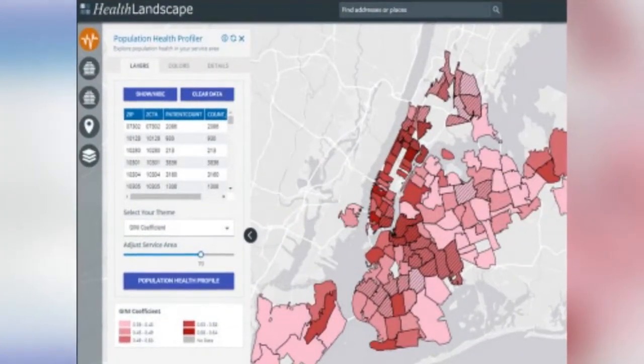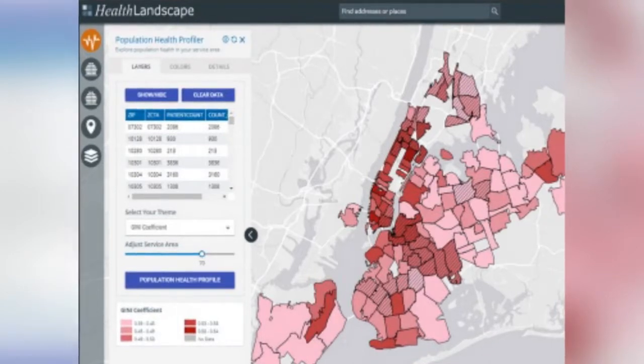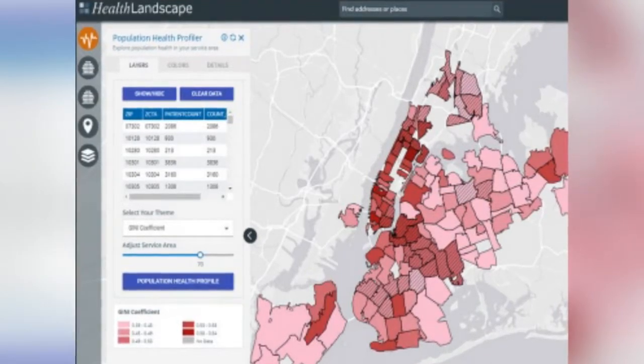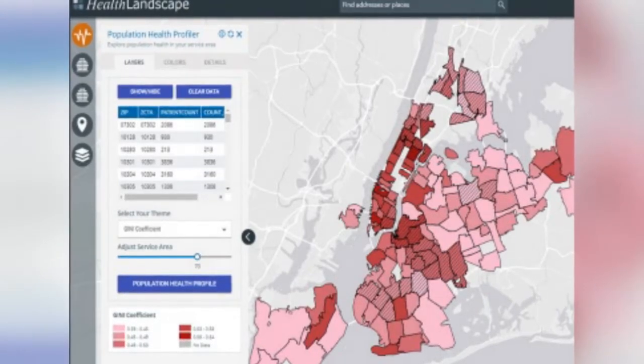When the user is done, they can save the data into a PDF. "Also, for people really interested in the data, they can download the raw data and use it for other purposes," Carrozza said.